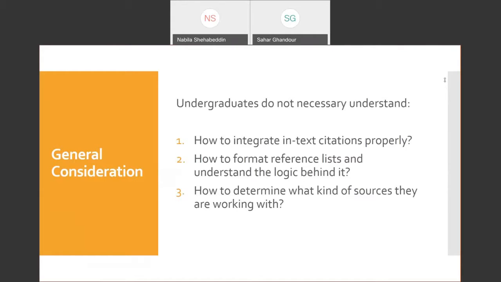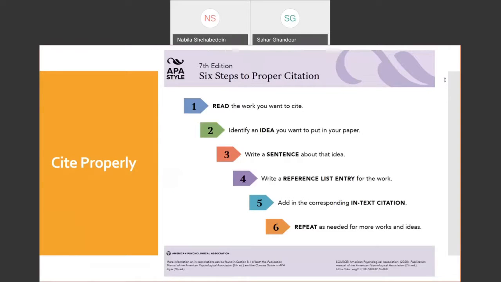Therefore, it's important for students before they start citing to understand a few things. First, to cite properly. According to the APA Style 7th edition, there are 6 steps to proper citation. Students should read the work, identify an idea, write a sentence about that idea, write a reference list entry for the work selected, then add in the text the corresponding in-text citation, and they need to understand that they have to repeat as needed for every work or idea they used in their paper.